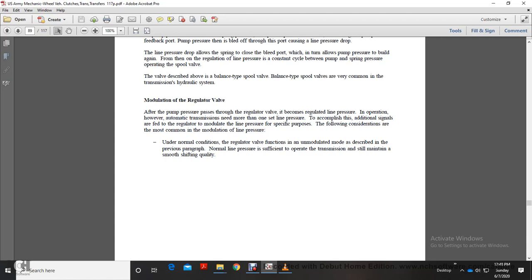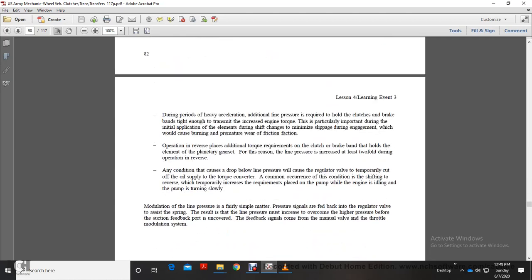Under normal conditions, the regulator valve modulates line pressure in the manner described in the previous paragraph. The normal line pressure is sufficient to operate the transmission so shifting may be smooth and quiet. During periods of heavy acceleration, additional line pressure is required for the clutches and brake bands to hold tight enough to transmit the increased engine torque. This is particularly important during the initial application of the elements during shift changes, to minimize slippage during engagement, which would cause burning and premature wear of the friction material.